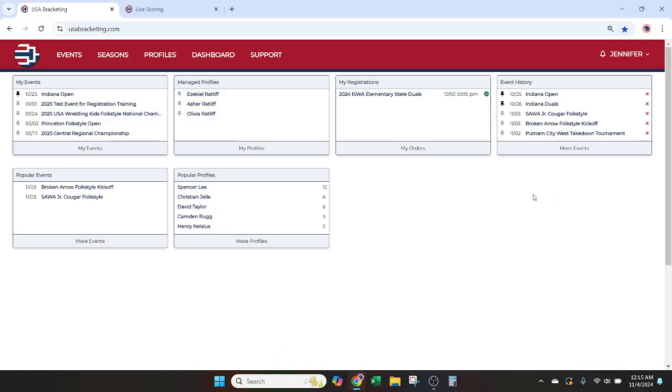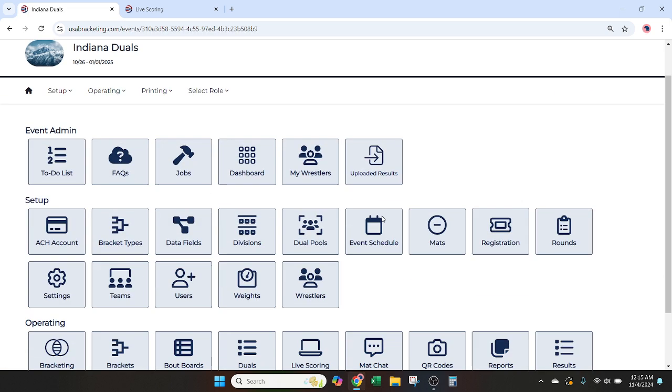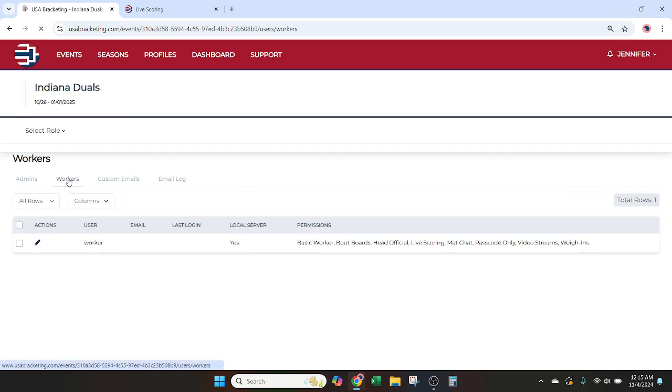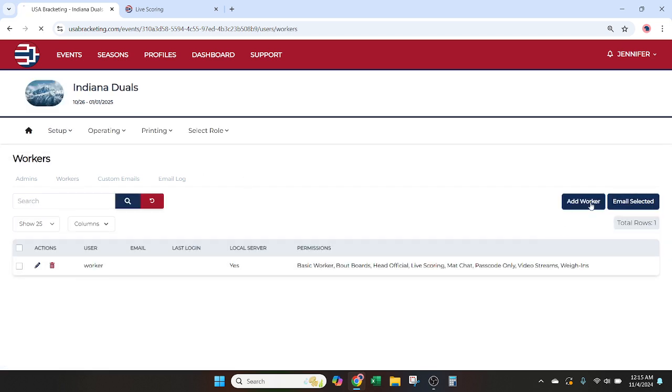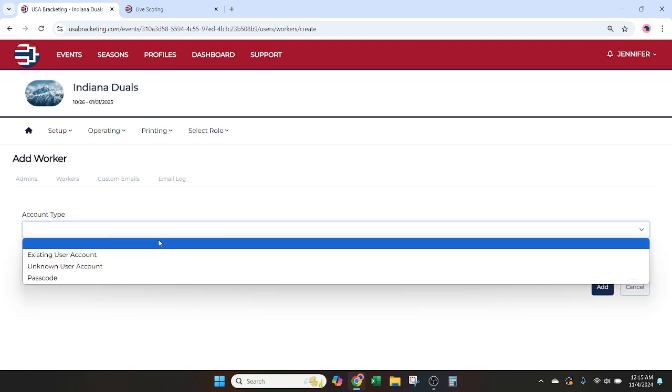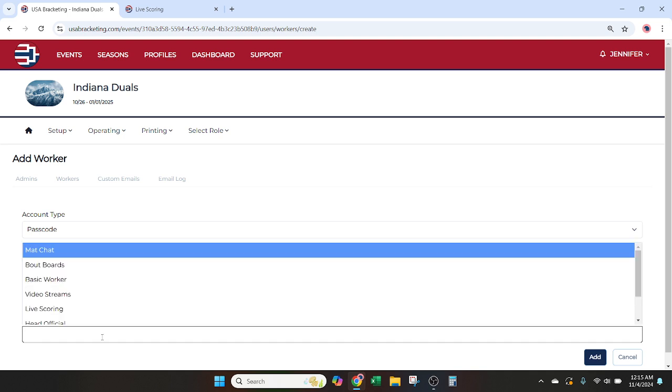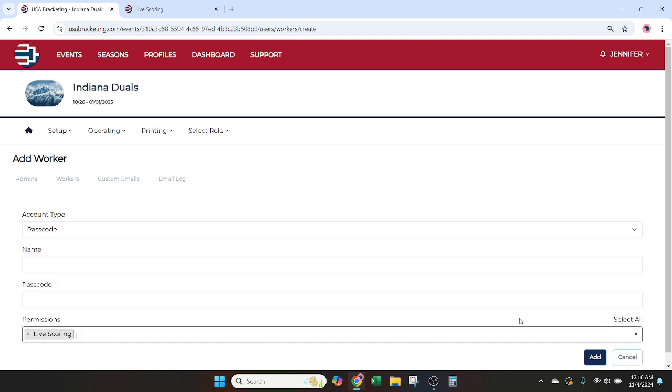Okay, to use the live score and USA bracketing for duels, you're first going to log into the system and select your event. You'll need to make sure you have a worker passcode set up. You'll do that by going to users and selecting workers, add a worker, and you can choose from an existing account here, or you can just create a local passcode if you just want people to be able to log in and type it or bring up the controller and type a passcode. So you'll create a password and then make sure you give them permissions to the live score.